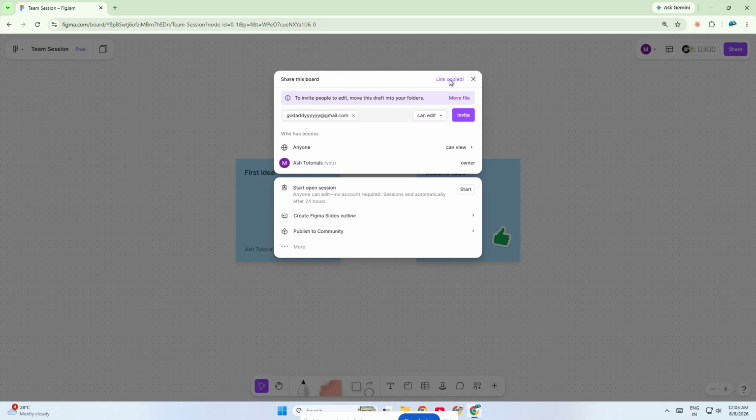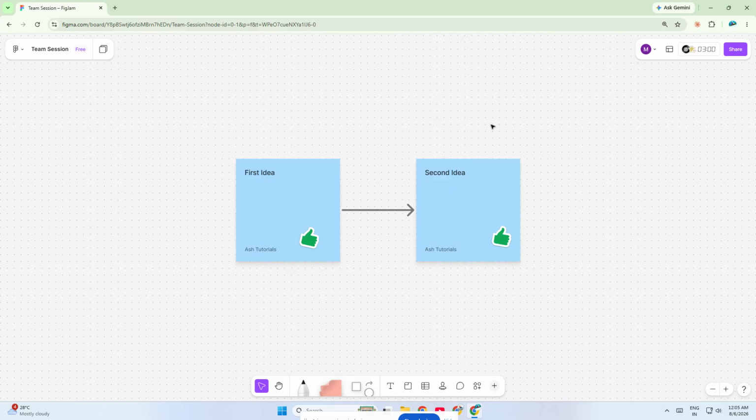You can then paste that link into email, chat, Slack, or any other communication tool you use. This is especially useful when you want to share the board with someone quickly or when you're sending it to multiple people at once. Just remember to double check the link settings and permissions before sending it out, so the right people get the right level of access.